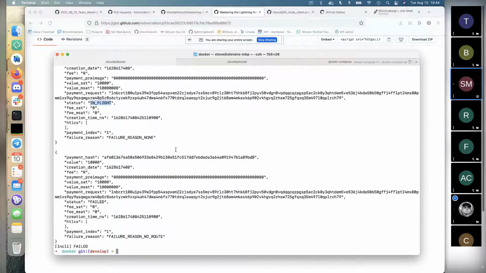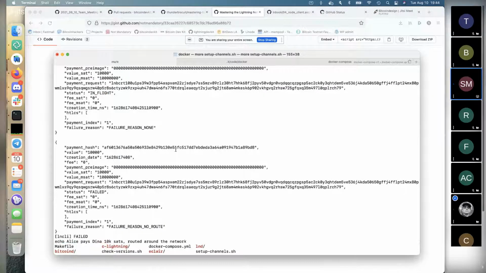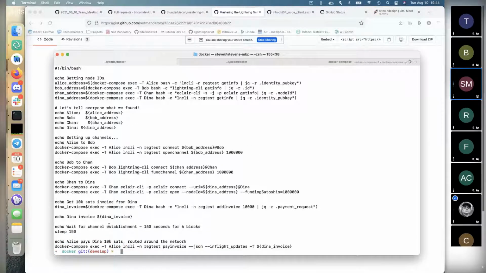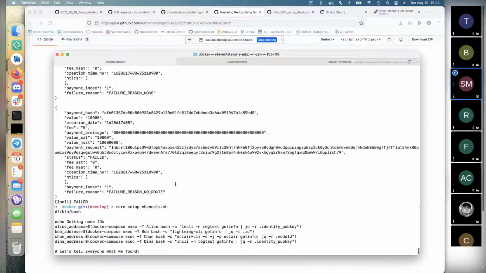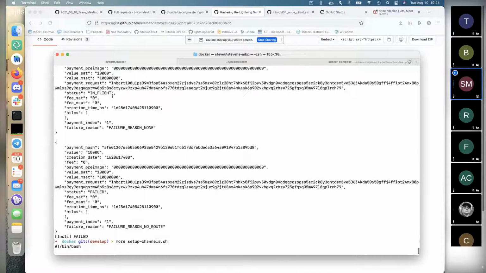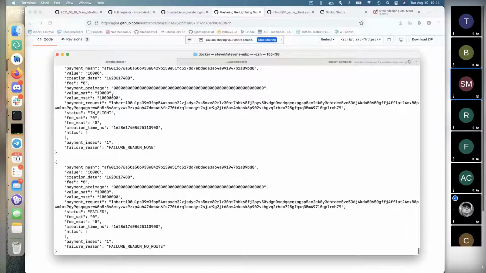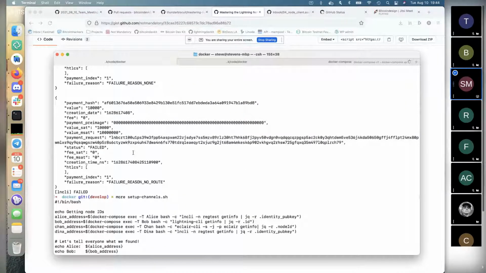If I check that script again, the last thing he's doing is, what is it? I guess it's paying the invoice, but I'm not sure why. So we do the sleep, and then it's assuming everything's set up right. It tries to pay the invoice. What I'm seeing on the output is the in-flight, and then the failure. That's a little strange.